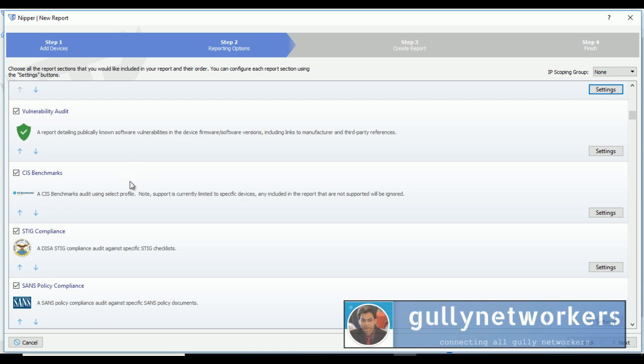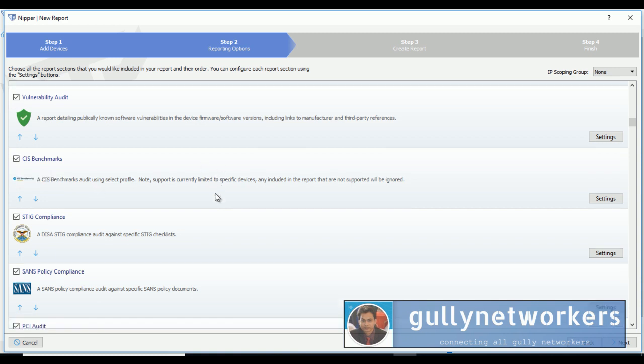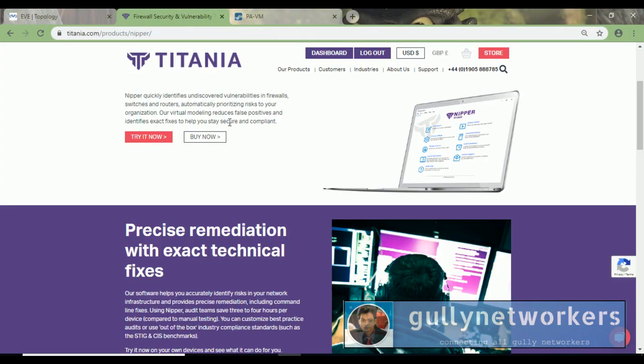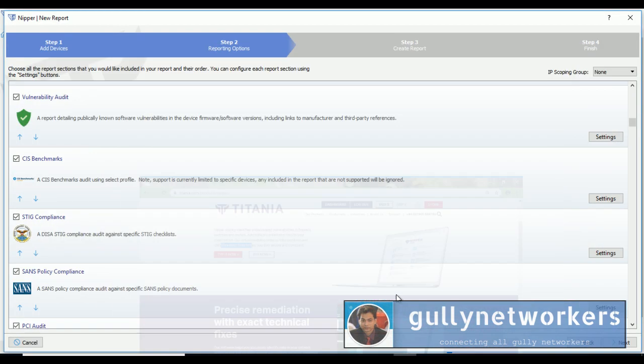Now CIS benchmark, either you go to the CIS benchmark website and download the PaloAlto best practices guide, or you can check here, which makes your audit more automated. It generates a lot of false positives, but Nipper says that this is a tool whose modeling reduces false positives and identifies exact fixes. Let's see how many false positives this tool gives.